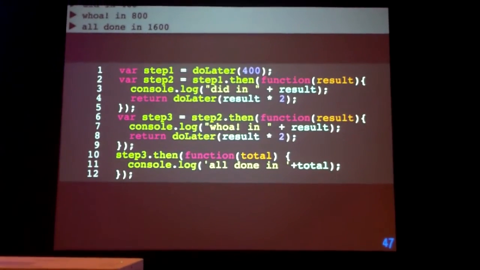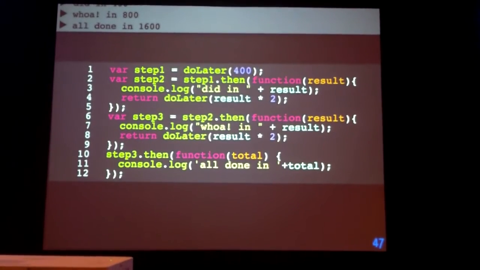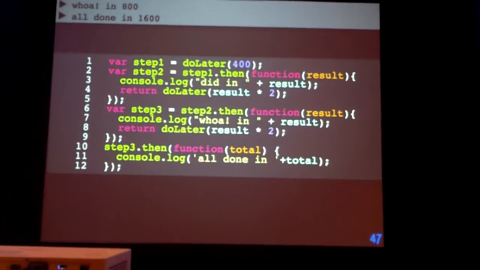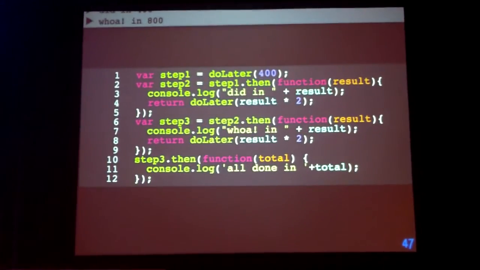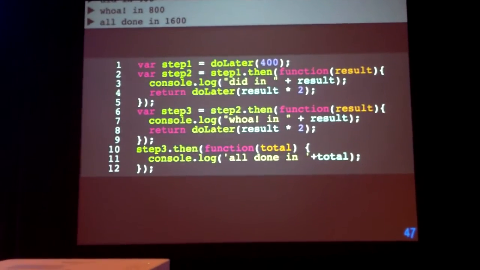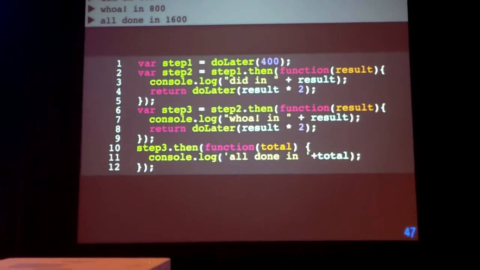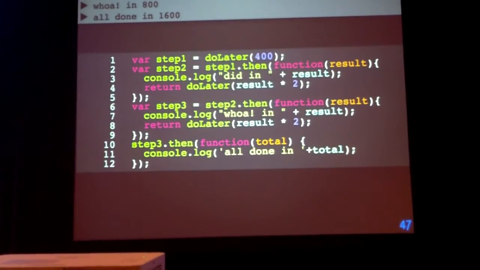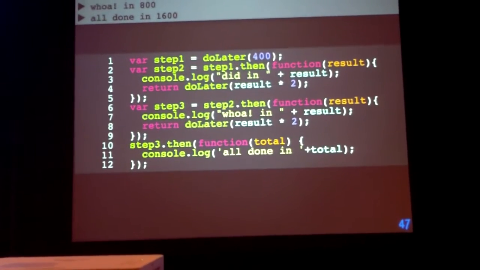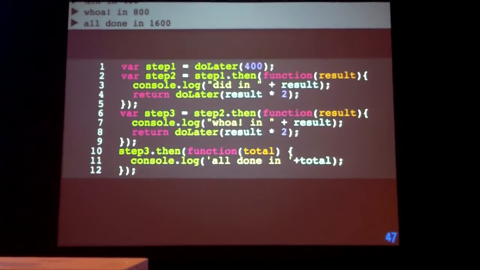Same thing with step 3, we're saying, okay, we got that done, do it again. So now this time it's 1600 milliseconds. And then finally, step 3, once you're done, log what happened. And so I can go back to that to load. Did it at 400, did it in 800, and then did it at 1600. And those are all dependent. And so what's cool is if in step 1, I returned a failing promise, let's say I did an AJAX request and it failed instead, that would halt the whole process.